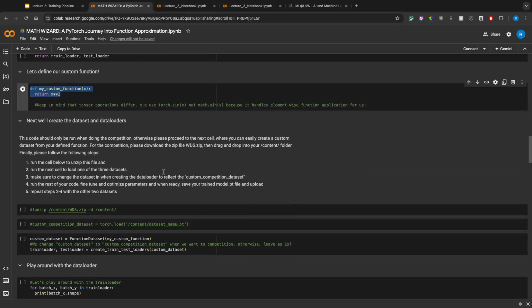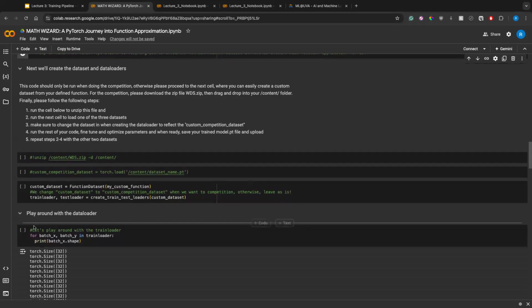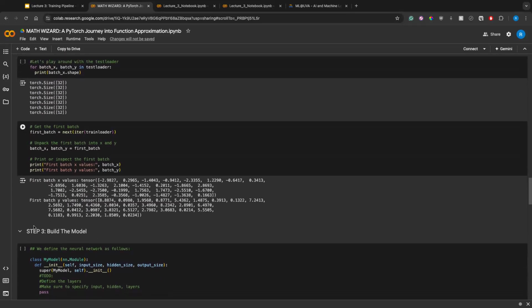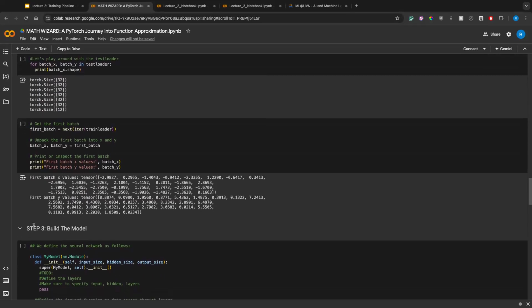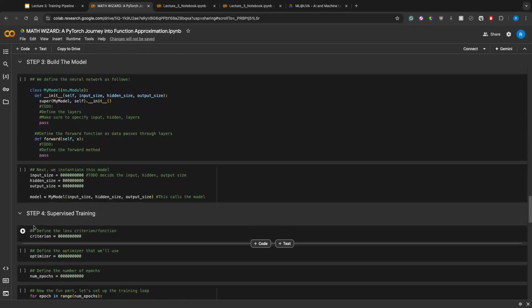So this section right here is strictly for after you've finished implementing the training loop and the model setup, and you're ready to do the competition. When you're ready, we'll come back to this later, but you're just going to uncomment these 2 lines and run them to work with this, right? The rest of this stuff is just playing around with the test loaders and train loaders.